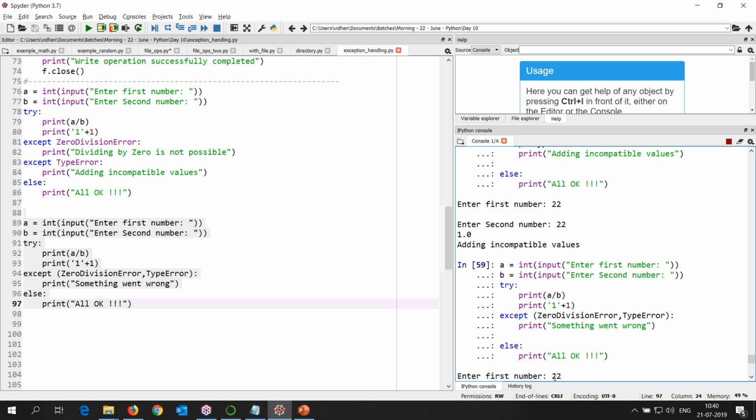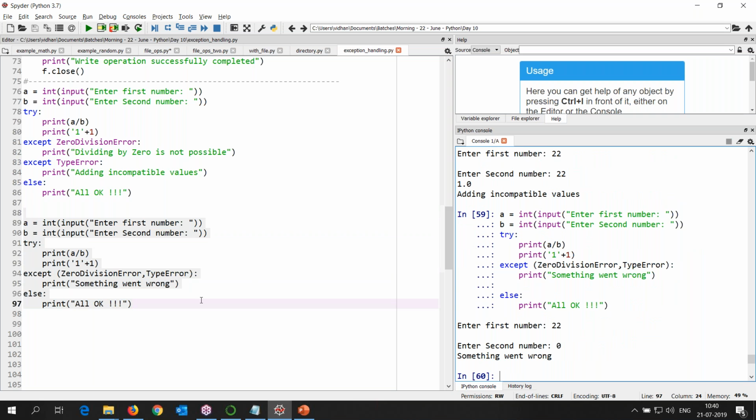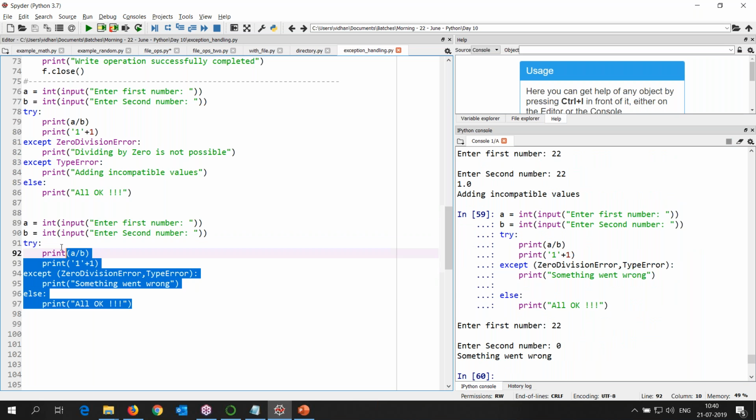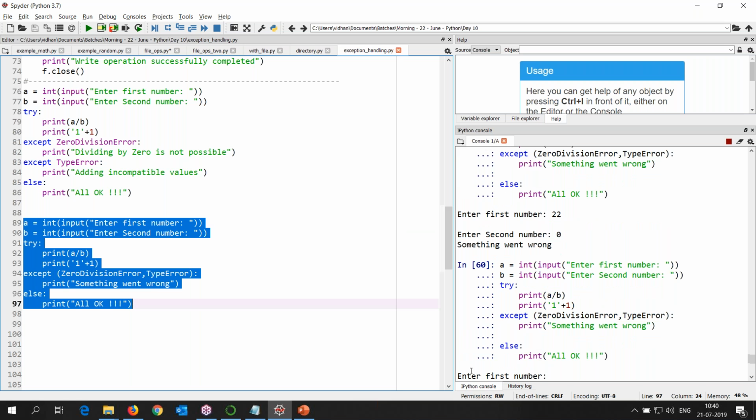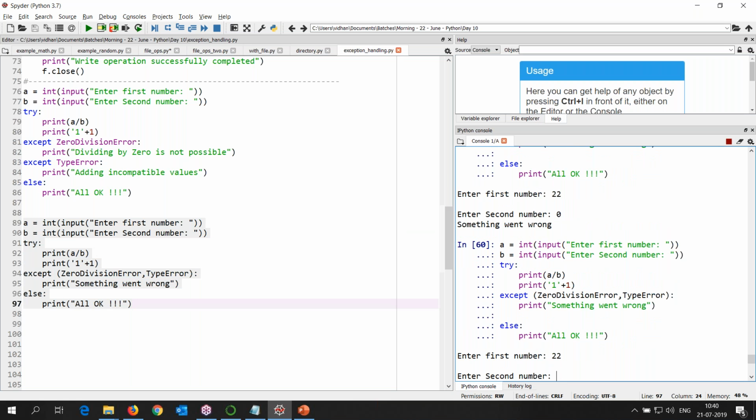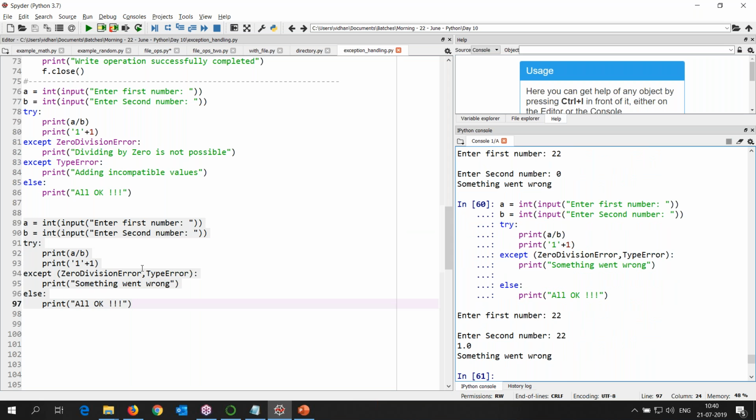Do 22, 0. So I'm going to print something went wrong. Again, I'll run this. I'm going to do 22, 22. Something went wrong. So for zero division and for type error, since we have mentioned this in one except block only, it's going to print one message, and that is not what is advisable. So don't prefer to use this way.